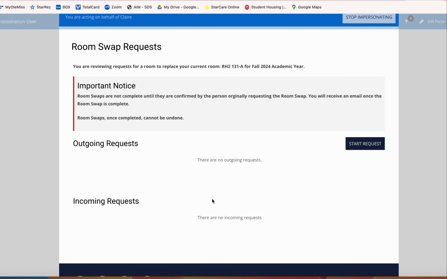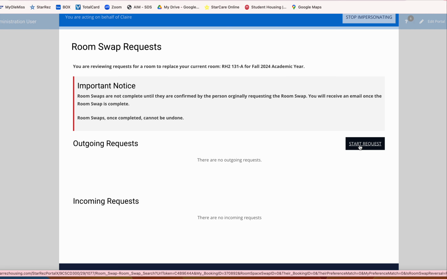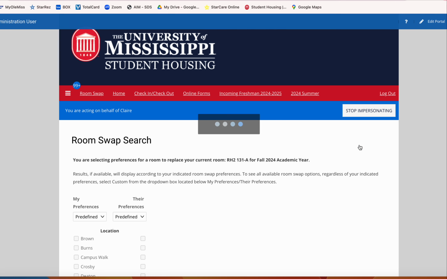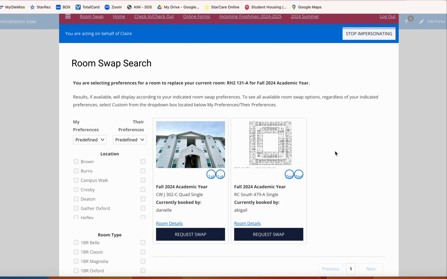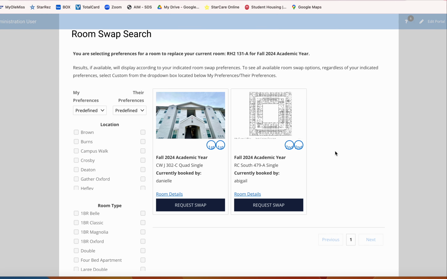So right now you will see that I do not have any outgoing and I do not have any incoming request. If I would like to see what rooms are available to see if I would like to request a room, I'm going to start the request process here. And you are going to see, based on the preferences that I entered, so I entered Campus Walk, RC South, and Burns, and based on those preferences, these are the rooms that are available for swap.